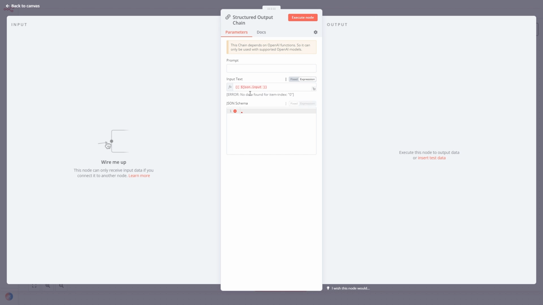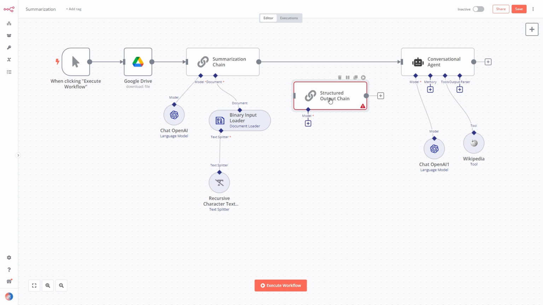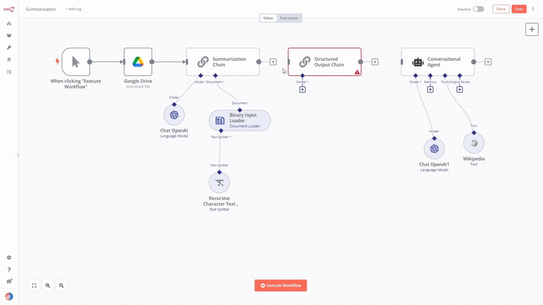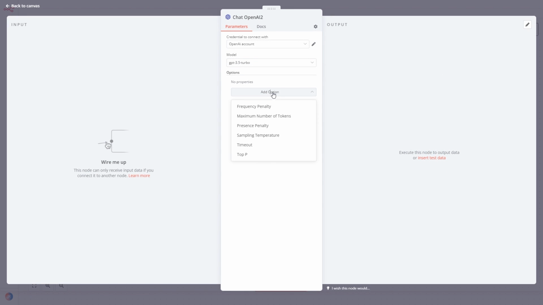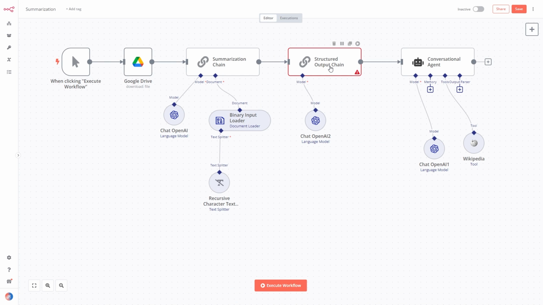Okay. We will come back to these input text and prompt later, but first place it here. Okay. Let's delete that. Let's place it here, connect it here, and the output of this will go to the conversation agent. And for the model, again, I choose chat OpenAI, add option, sampling temperature 0.1. Yeah, looks all right.